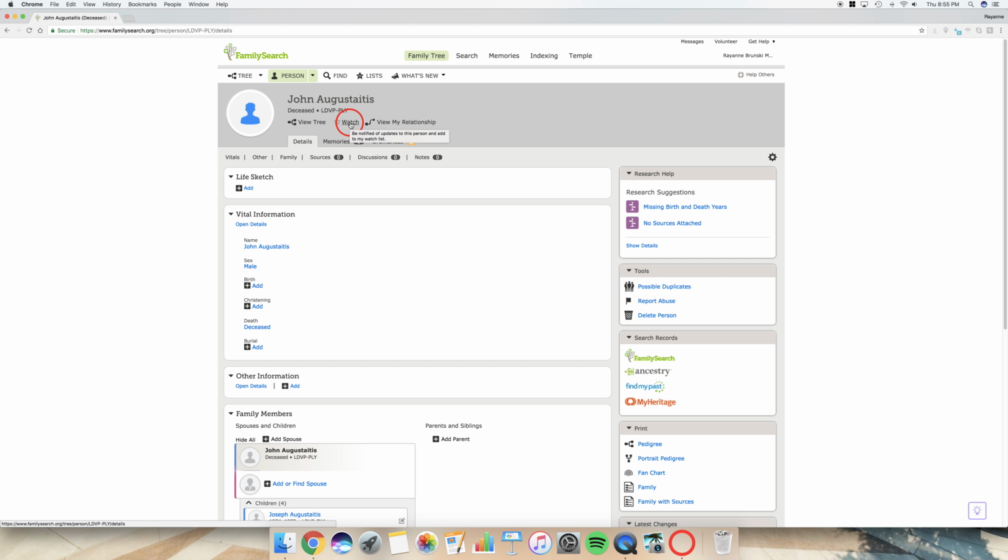Simply to put them on a watch, you just click the button and it changes. The star blackens out, and then if you ever want to stop being notified of watches, you just click on Unwatch and you can toggle back and forth. It's just that easy. And if you forget what this does, you notice right here it says be notified of updates to this person and add to my watch list. So it even tells you what's happening. I'm going to go ahead and turn the watch back on.